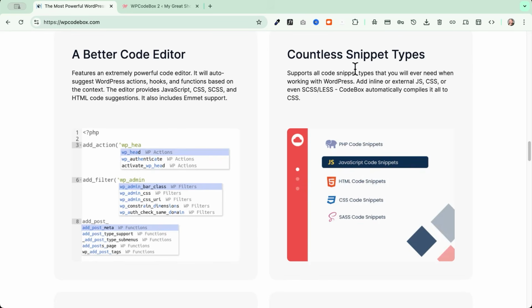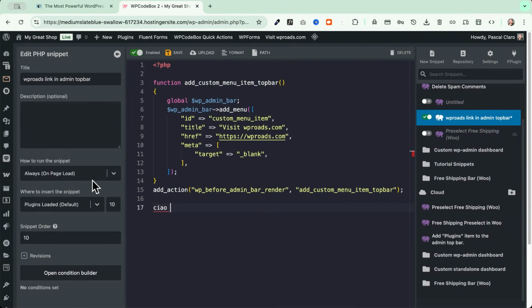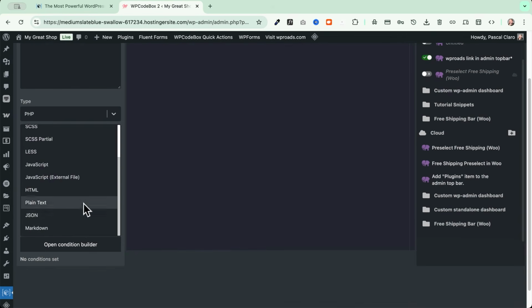Then let's see here which snippet types are available. Basically, any snippet type. You can use PHP, JavaScript, CSS, or even SCSS, or more advanced code snippets types. As you can see here in the drop-down, we have a huge choice here.